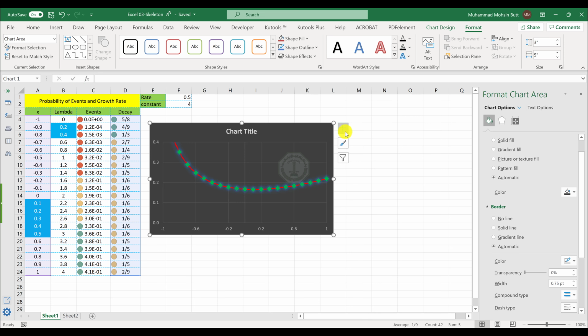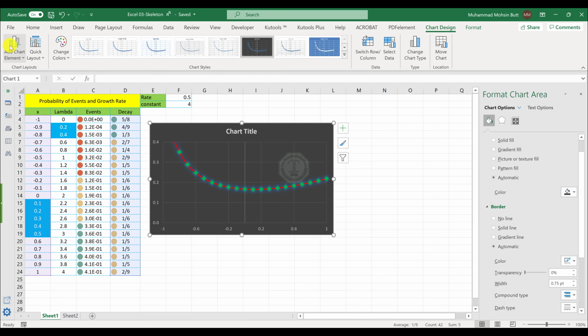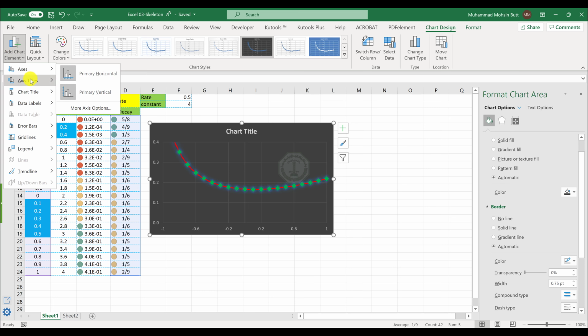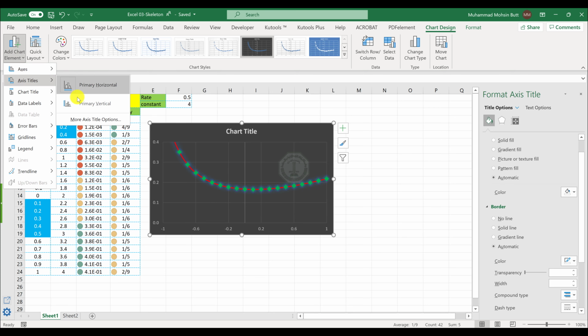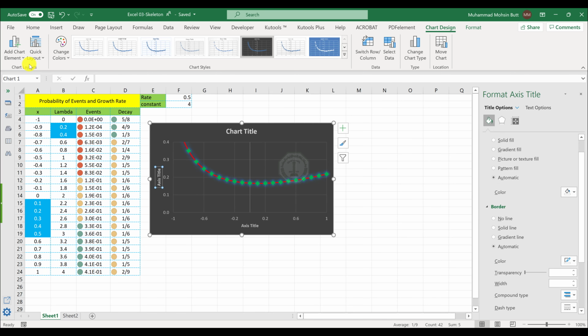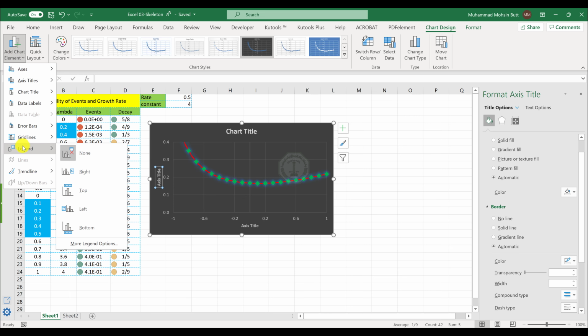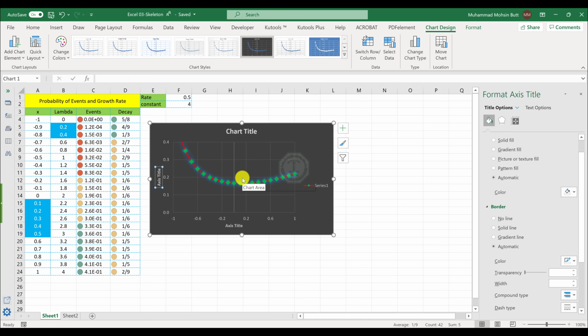You can use this plus button here on the chart, or you can also go to the chart design and click on add chart element on the left side, and here you can enable the axis titles like the horizontal title. You can enable the vertical title. Similarly, you can go to the legend entry and enable the legend on the right side, just like the output.